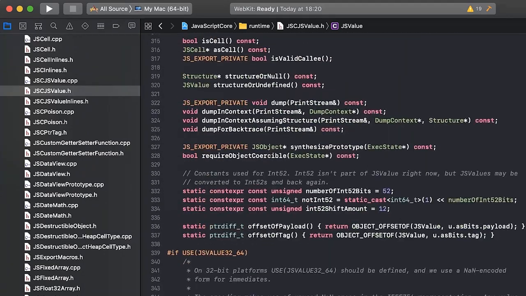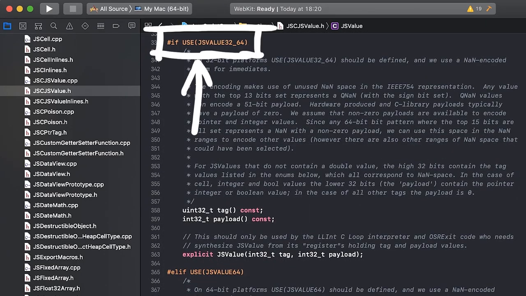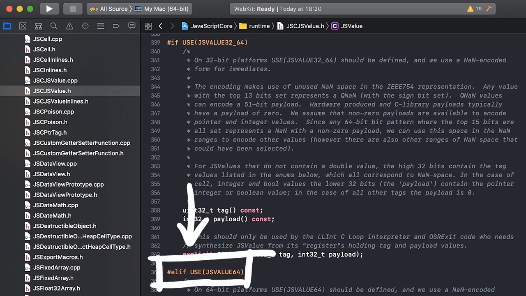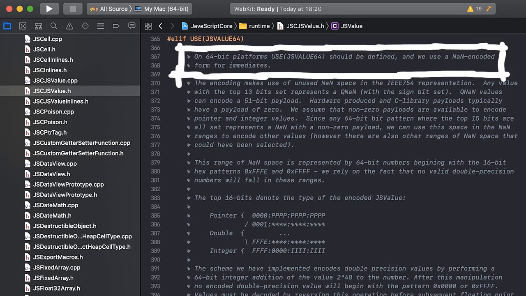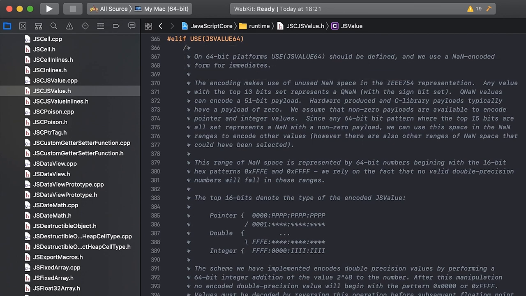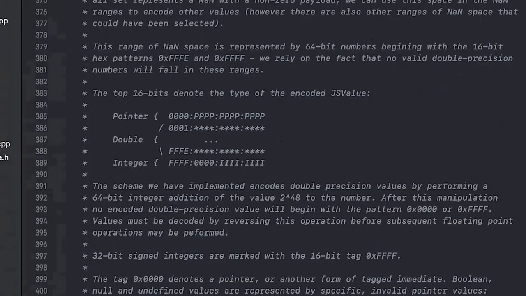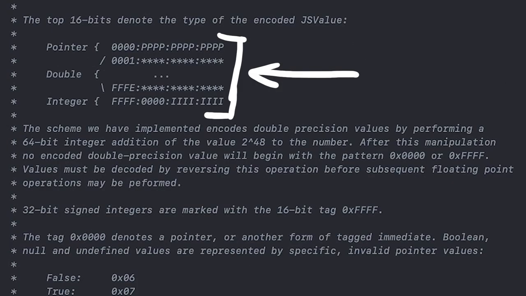And when we scroll a bit further, we find a compiler if, which describes a JSValue on a 32-bit system or a JSValue on a 64-bit system. Because basically everything is 64-bit nowadays, let's focus on that. On 64-bit platforms, USE(JSVALUE64) should be defined, and we use a non-encoded form for immediates. Immediates are just values like a number. And here we find this nice graphic that tells us what this encoding is.